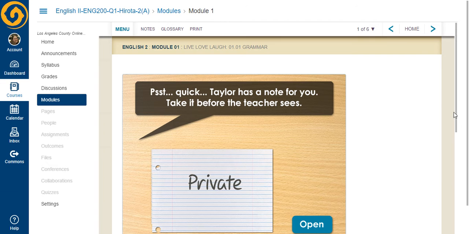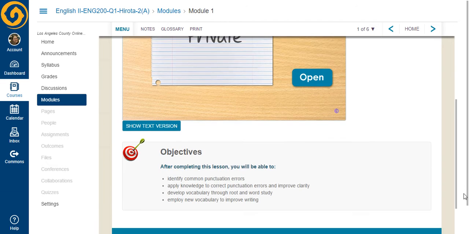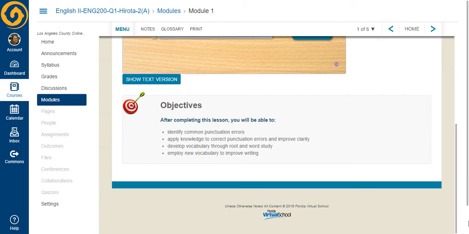So the first thing I like to start with is at the very bottom of the first page. It has the objectives for the module, and it says after completing this lesson you will be able to identify common punctuation errors, apply knowledge to correct punctuation errors and improve clarity, develop vocabulary through root and word study, and employ new vocabulary to improve writing.